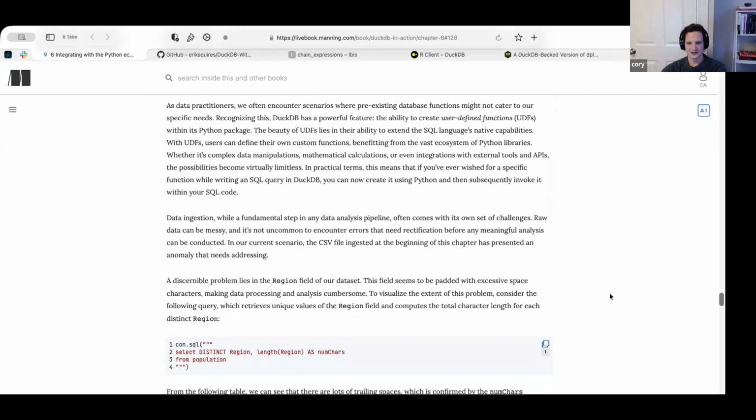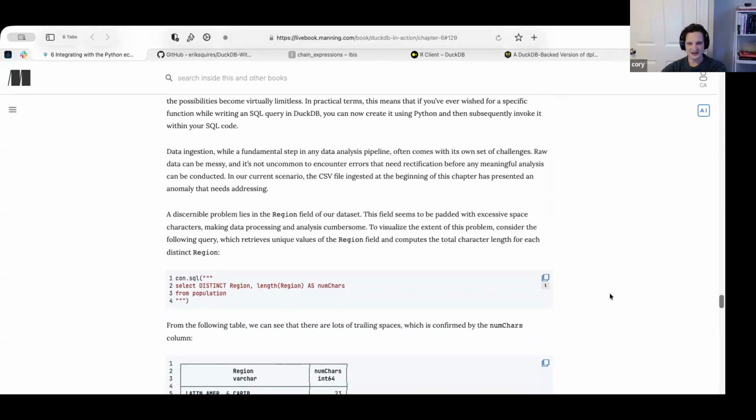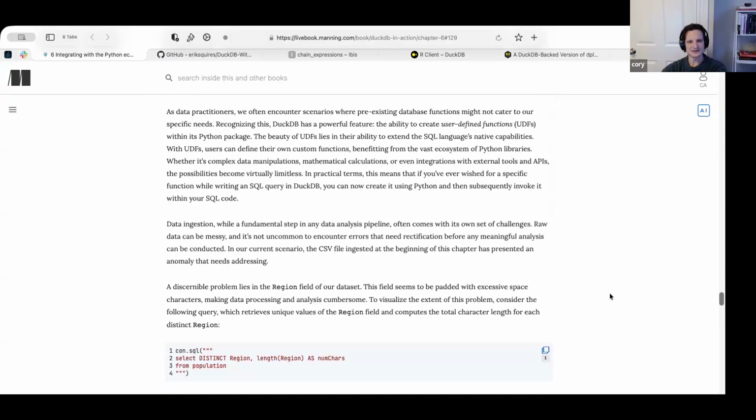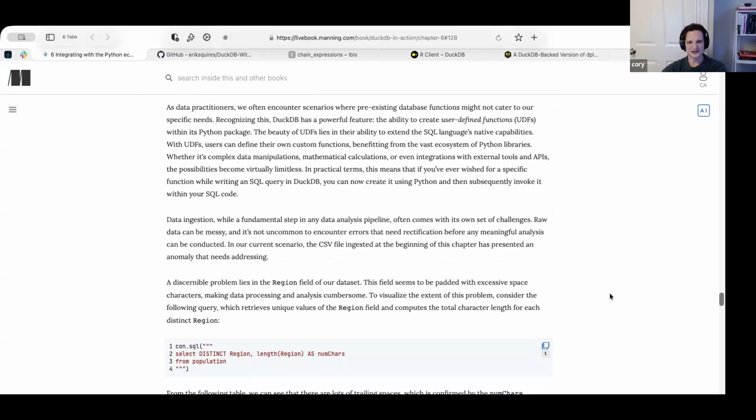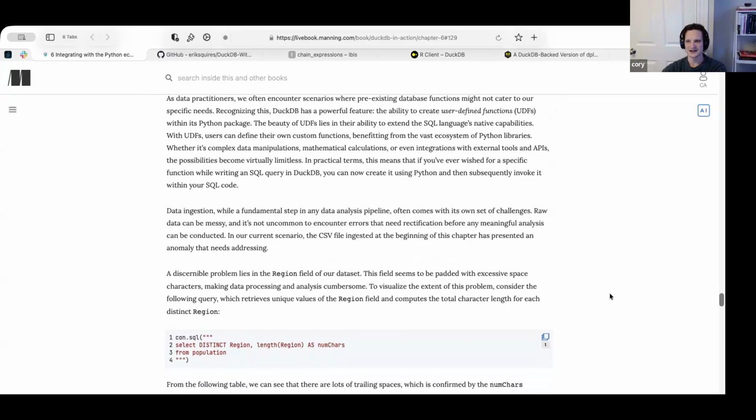So yeah, you can define, and I think this is kind of interesting, these user-defined functions. You define them using Python.